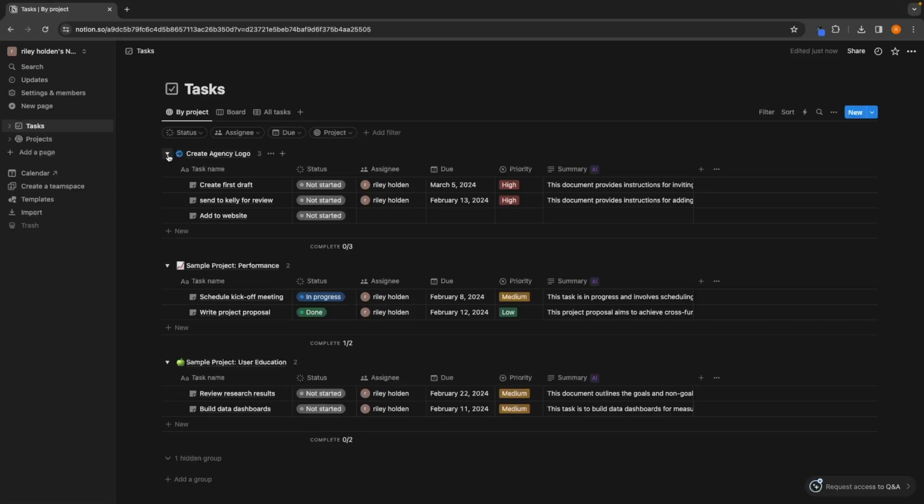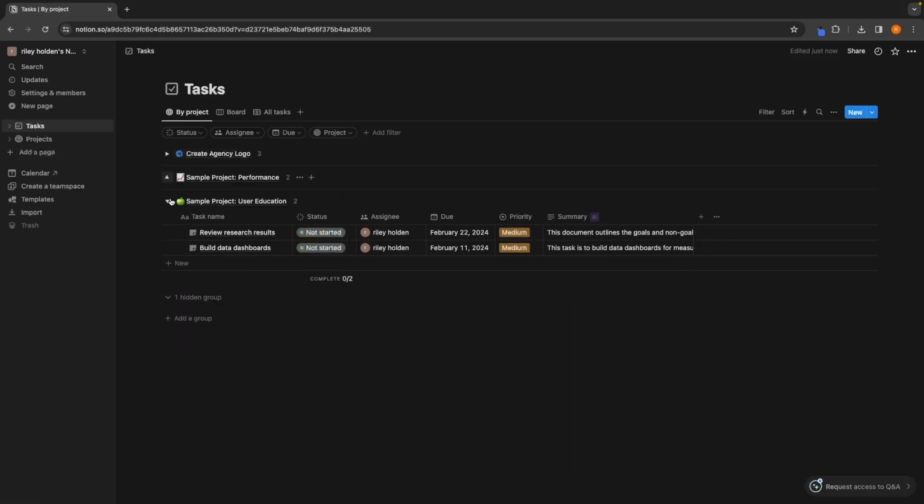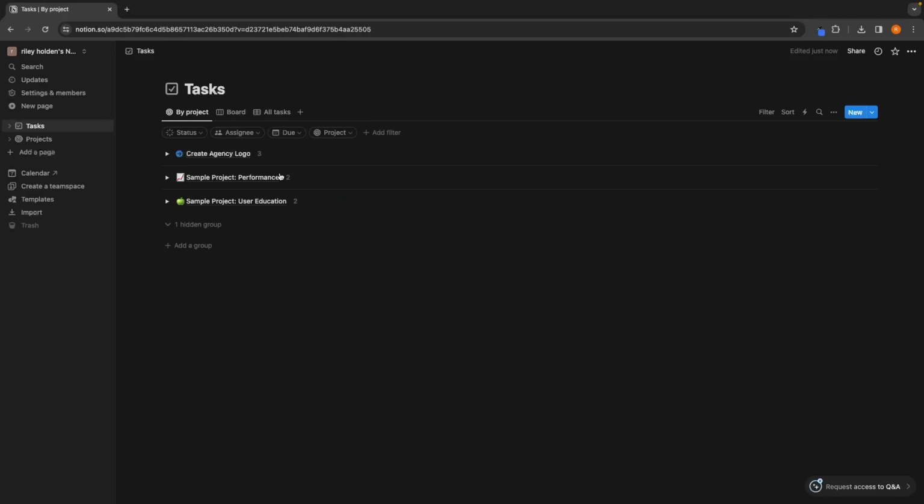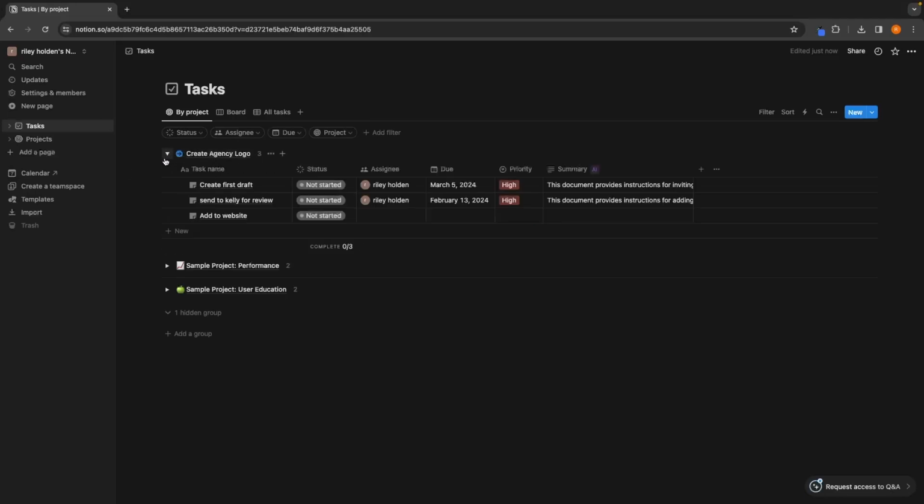We can also click on this arrow, and that is going to minimize all of these areas. Once again, just to have a cleaner layout. And then if you want to see the subtasks once again, we can expand this by using this arrow. Once again, we can change assignees. So under send to Kelly for review, I might want to go in here, and then once Kelly is invited to my Notion, I can select her here, and she is going to be assigned to this task.